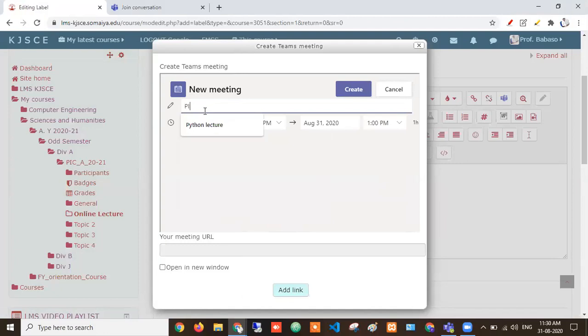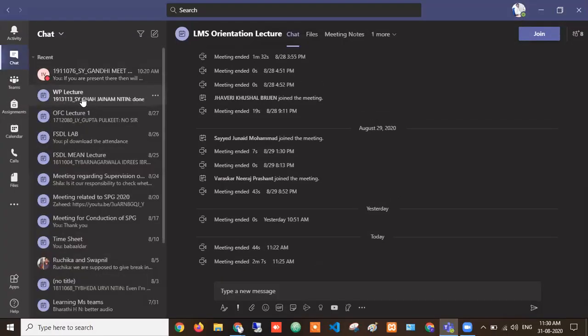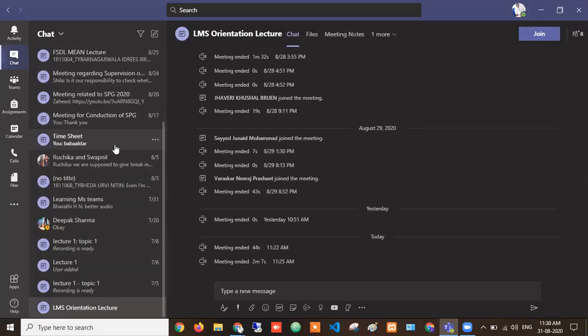So I'll say PIC TUT, and say for example A1 batch. So what does it mean, PIC TUT A1 batch, why am I giving this name? Because you see here, all these names get linked, right? So whenever students see here, if you're creating a number of links, this will keep increasing.